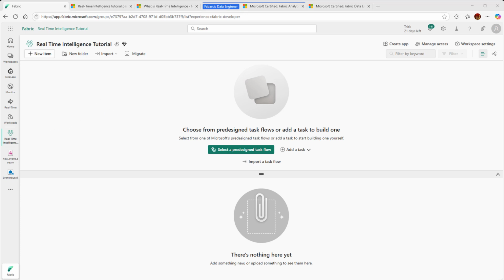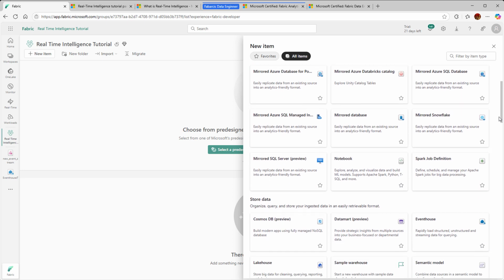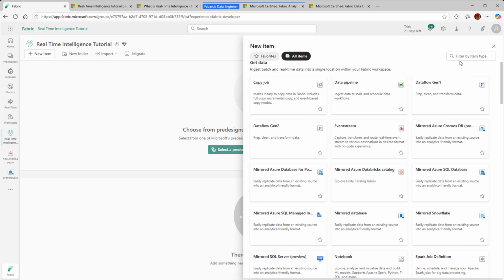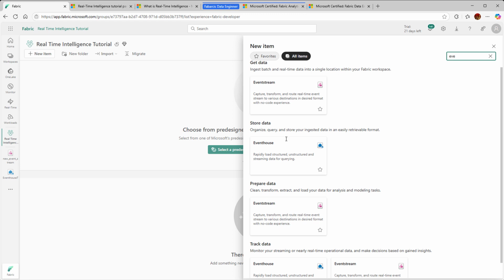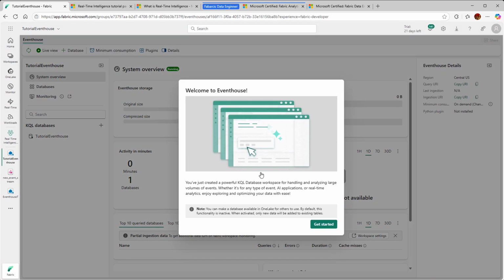So next step, I'll create an Eventhouse, to store the KQL database. So, new. If there are a lot of things and this list is growing, you can just type event, so you can search that way as well. So I'll give a name, tutorial Eventhouse, and create. So it is creating my Eventhouse.